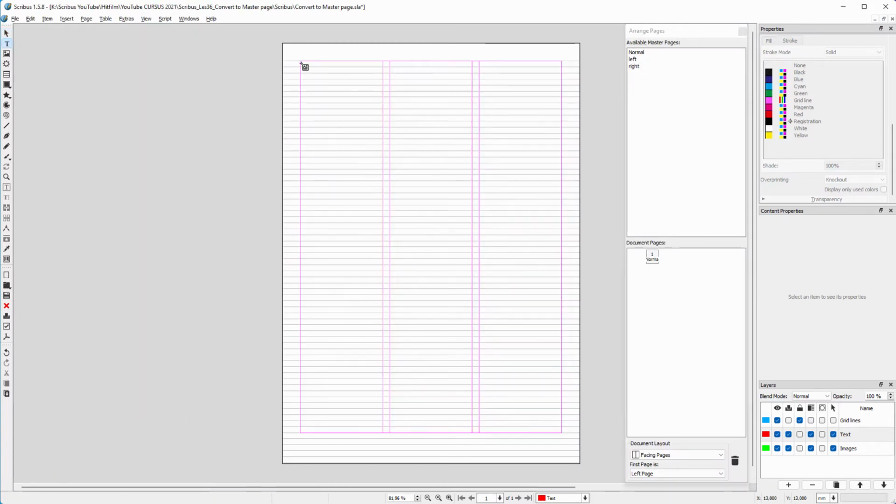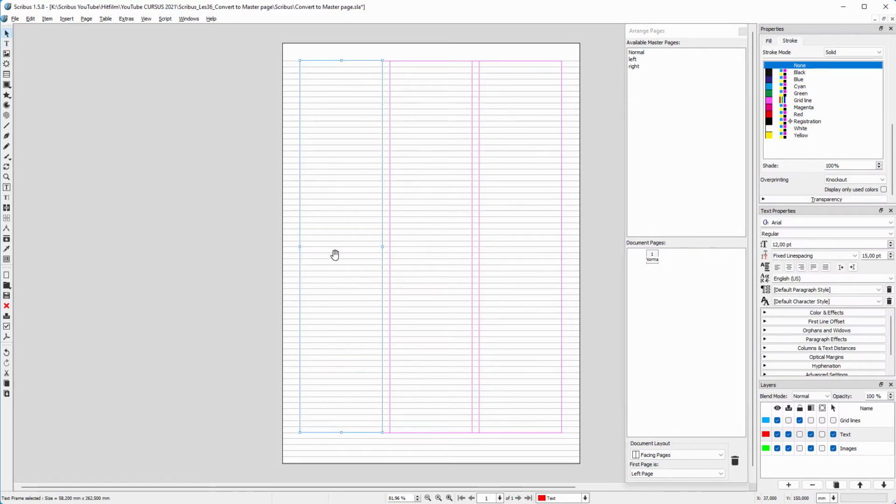Now I will place the text columns. I copy and paste the first text column 2 times. Then I link the text frames.